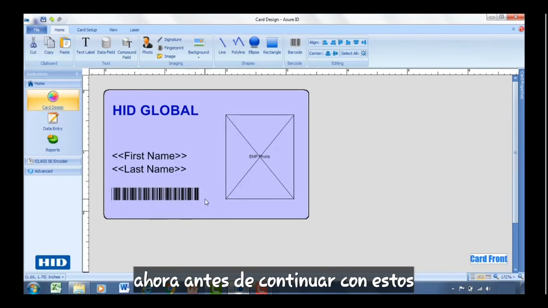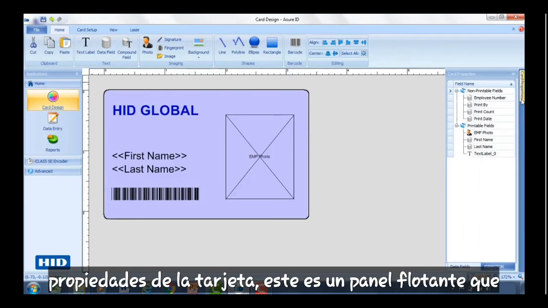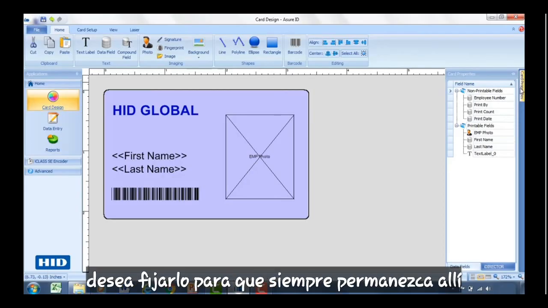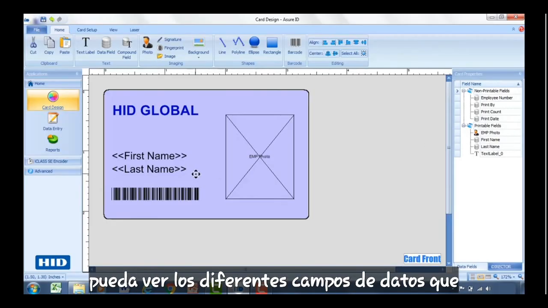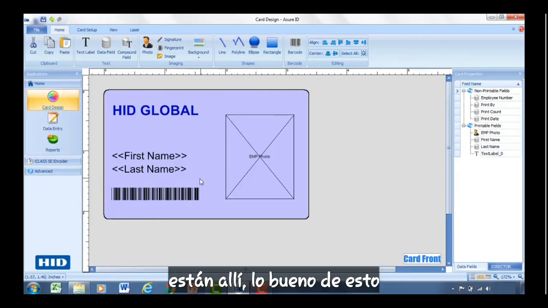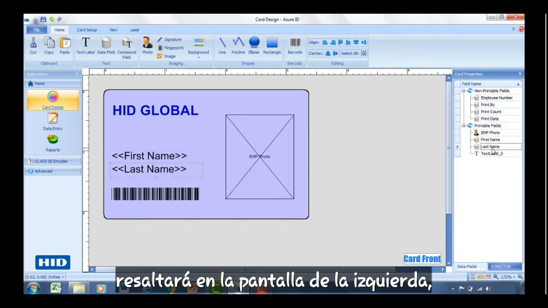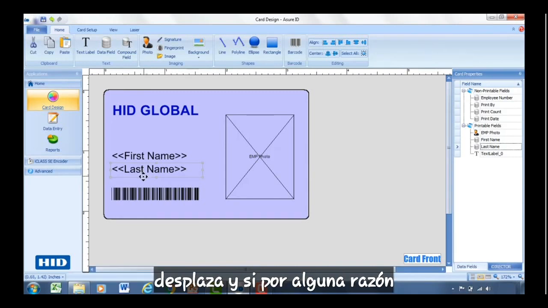Now, before moving on from these elements, I do want to show you that on the right-hand side we have card properties. This is a flyout panel that comes out when you hover over it. If you want to pin it so it always stays there, you click the little pin button, and now this will always stay on the side so you can see the different data fields that are over there. Nice thing about this is as you click on the elements, it'll highlight over on the left-hand screen. So I'm touching last name now hovers over here.